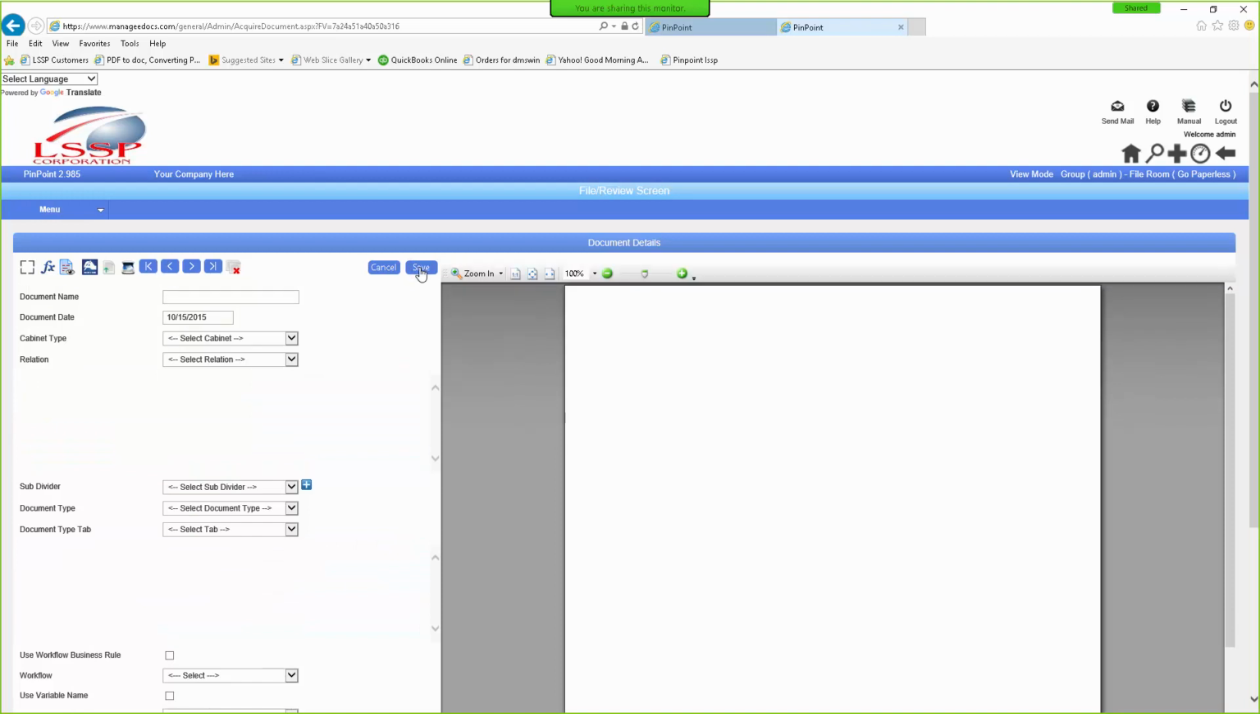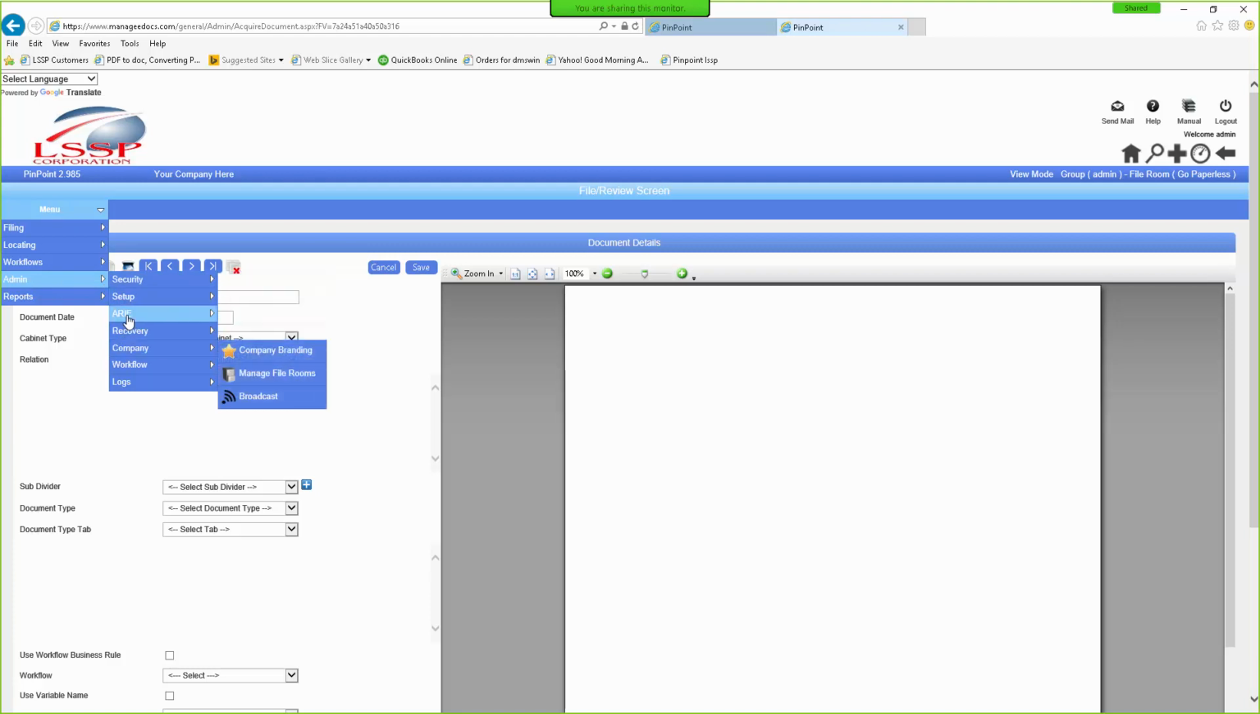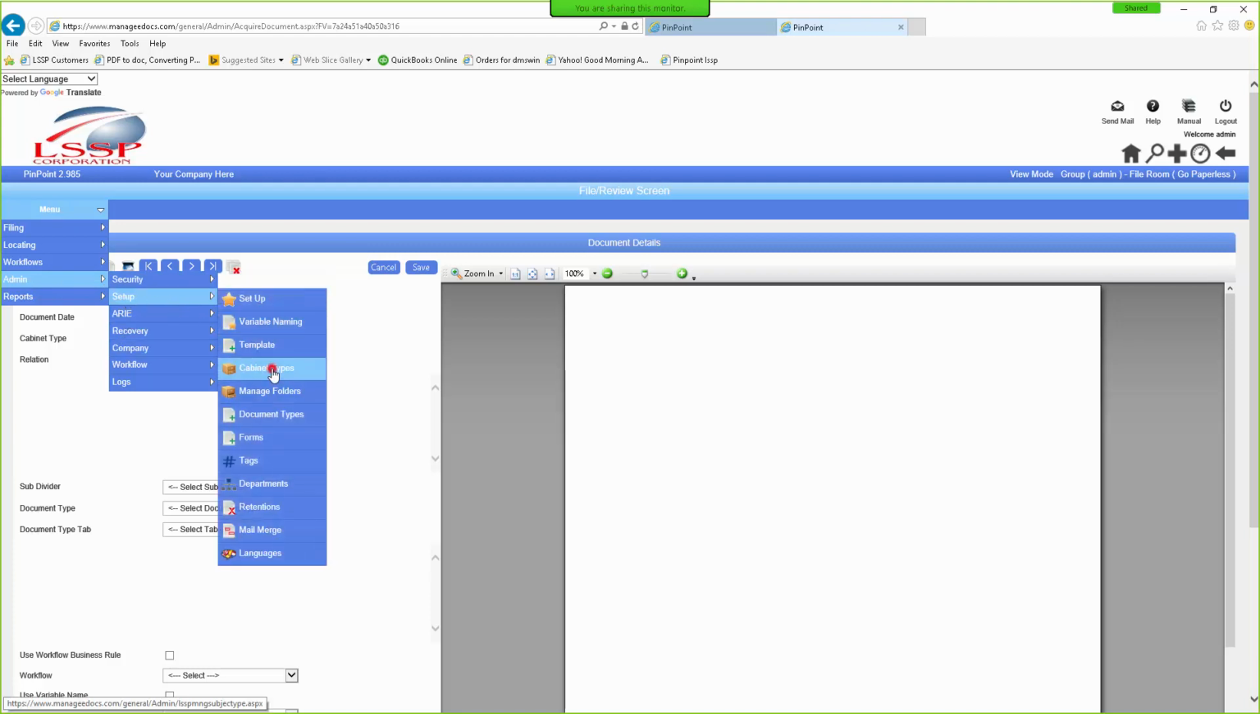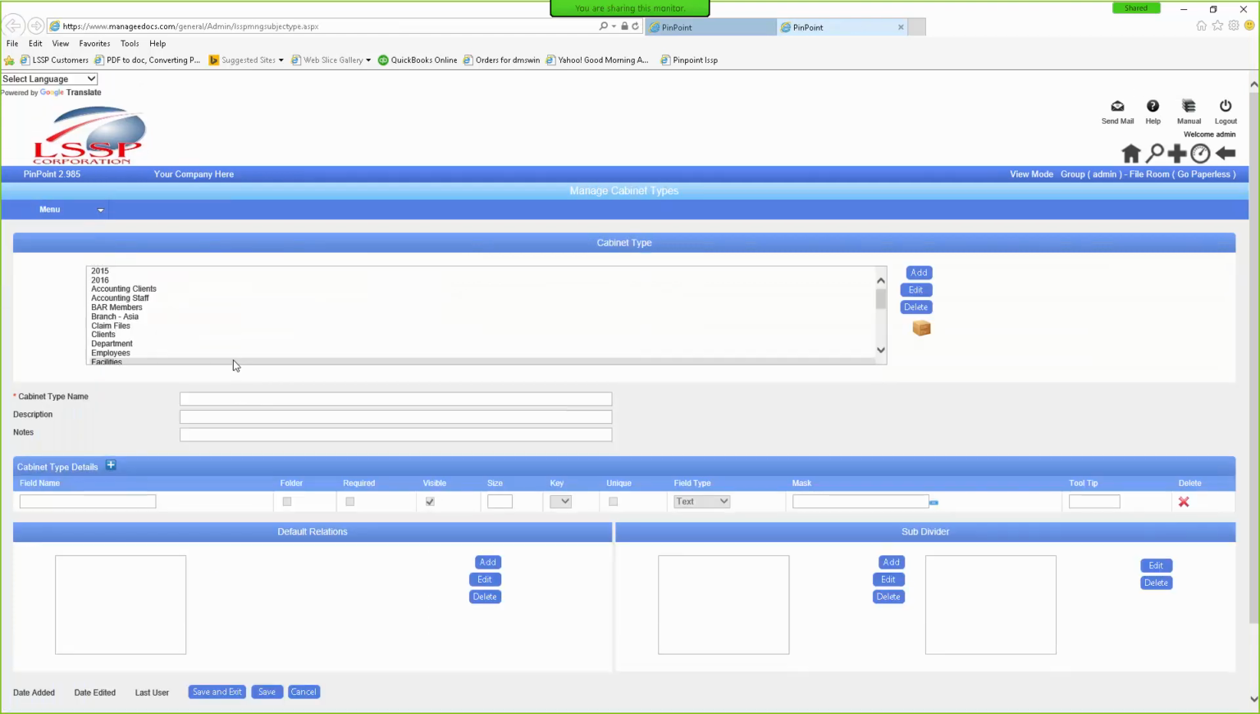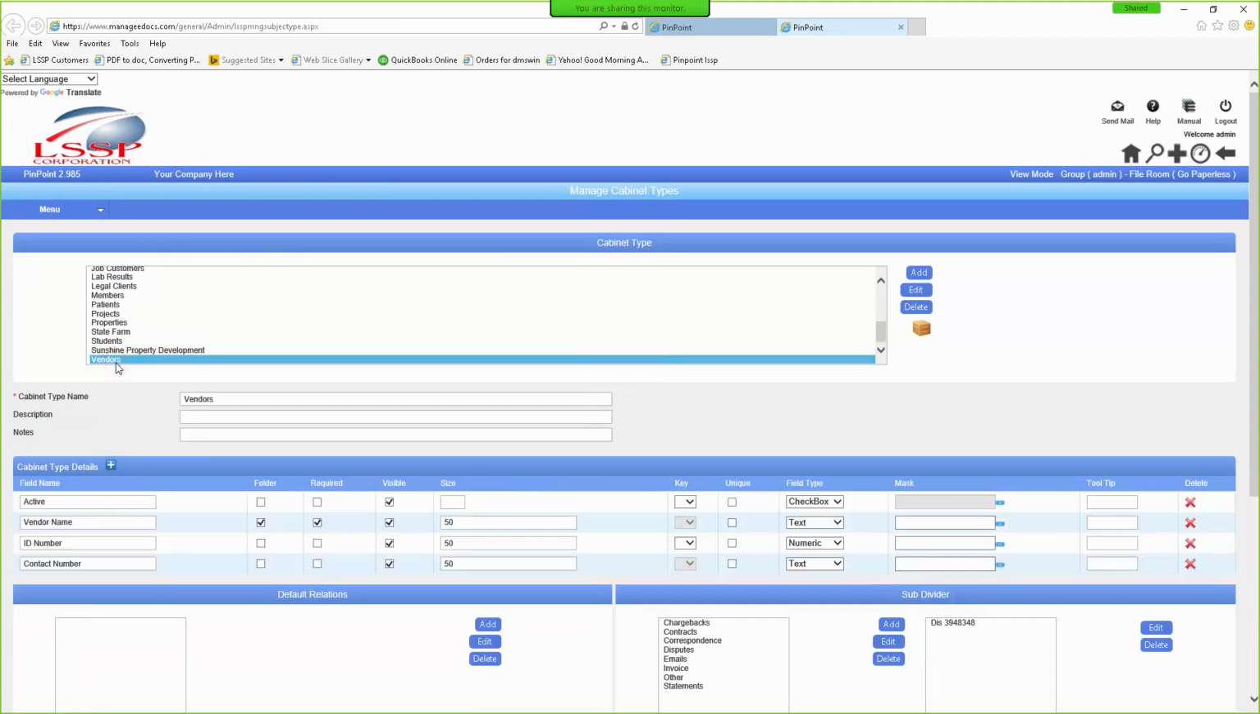So the reason I wanted to show you that was because now I'm going to go back in here under administration and under setup, cabinet types, and that was vendors, I think I did. Vendors. So notice that there are subdividers that are variable that are starting to be created. If you wanted to do cleanup or change the name, you can do that here, obviously.